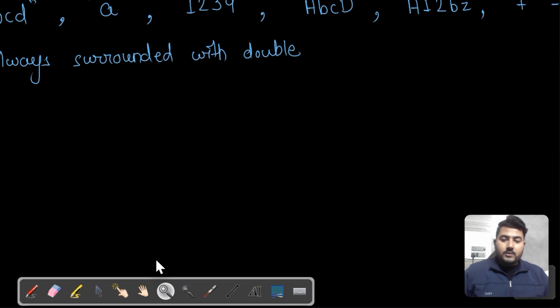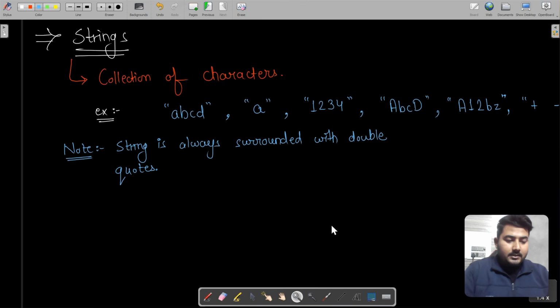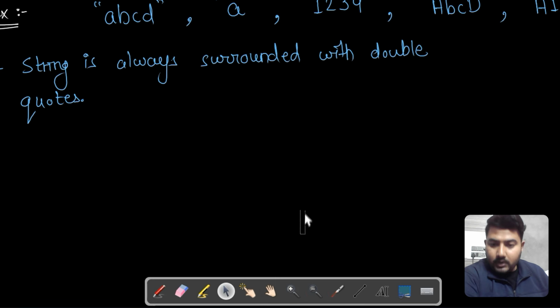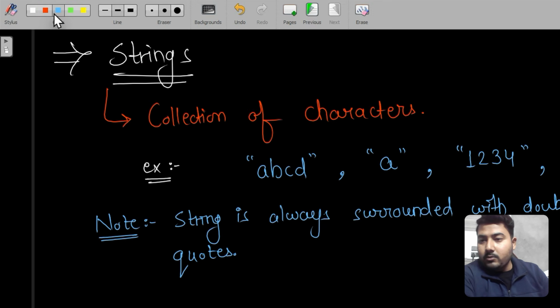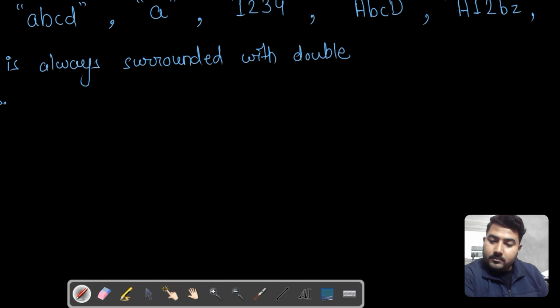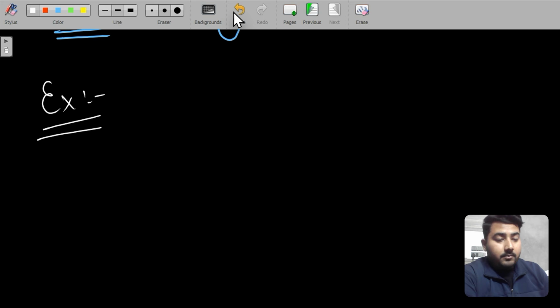Now, one property we have just observed in arrays is that an array contains indexing. Similar to that, a string also contains indexing. Let me write it down because that is very important: strings have the indexing concept. Before going to the indexing part, let me mention the syntax as well, that is, how exactly we define a string.